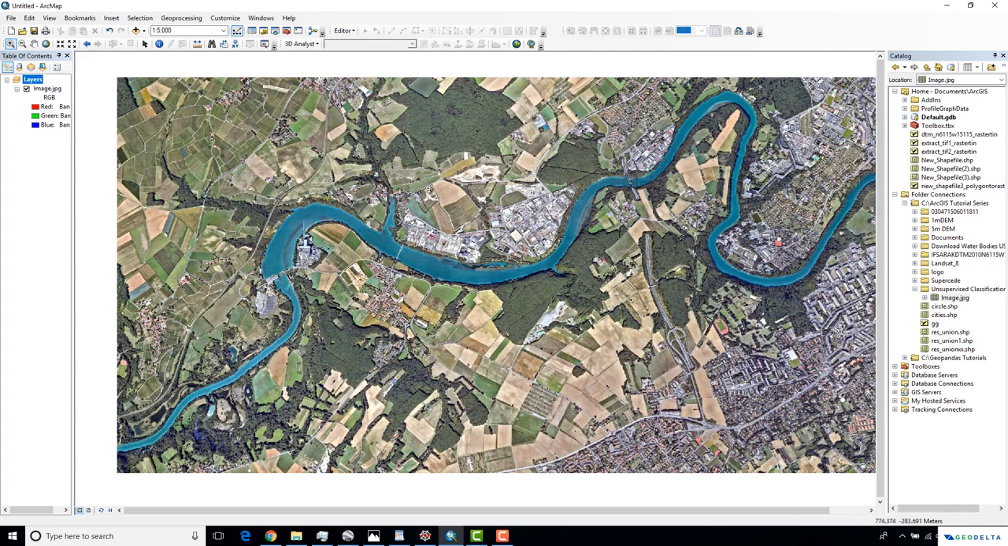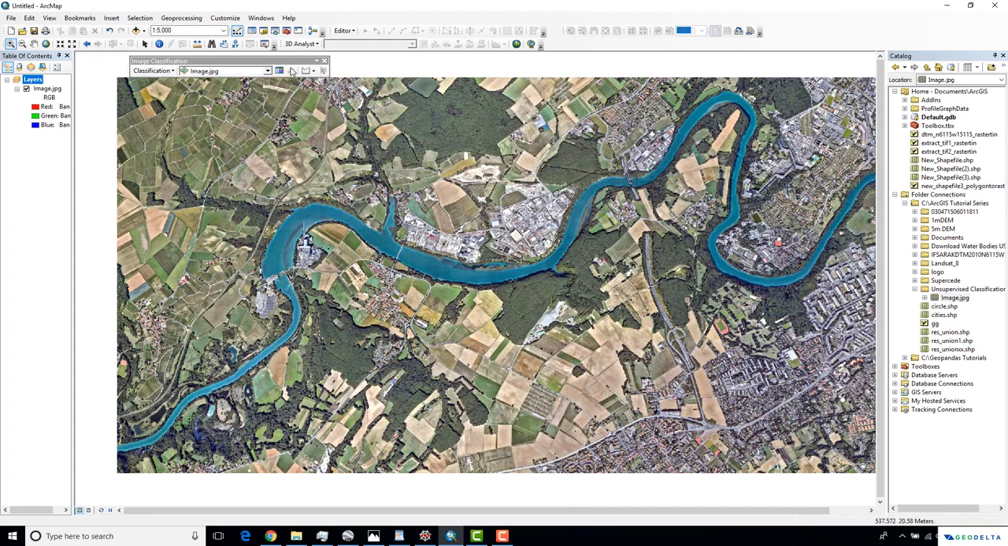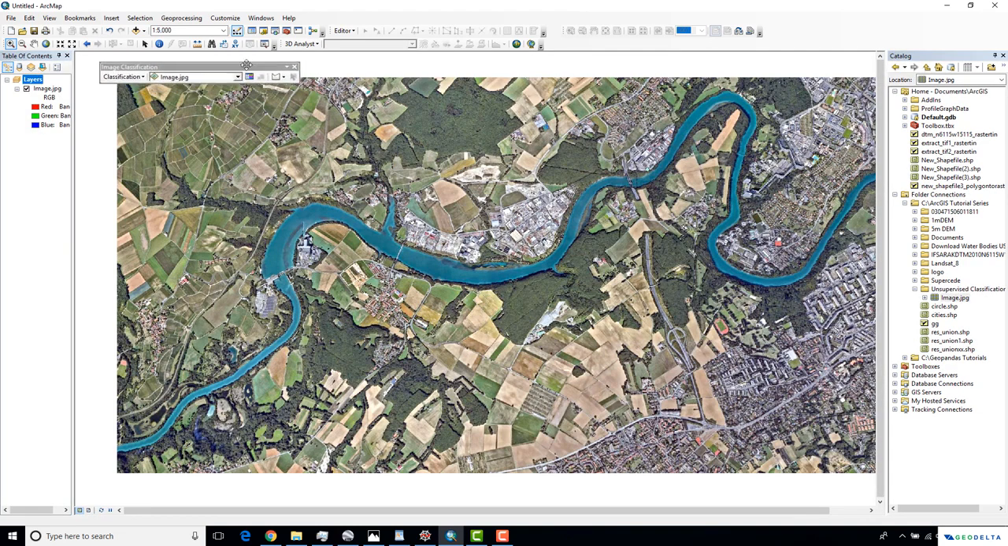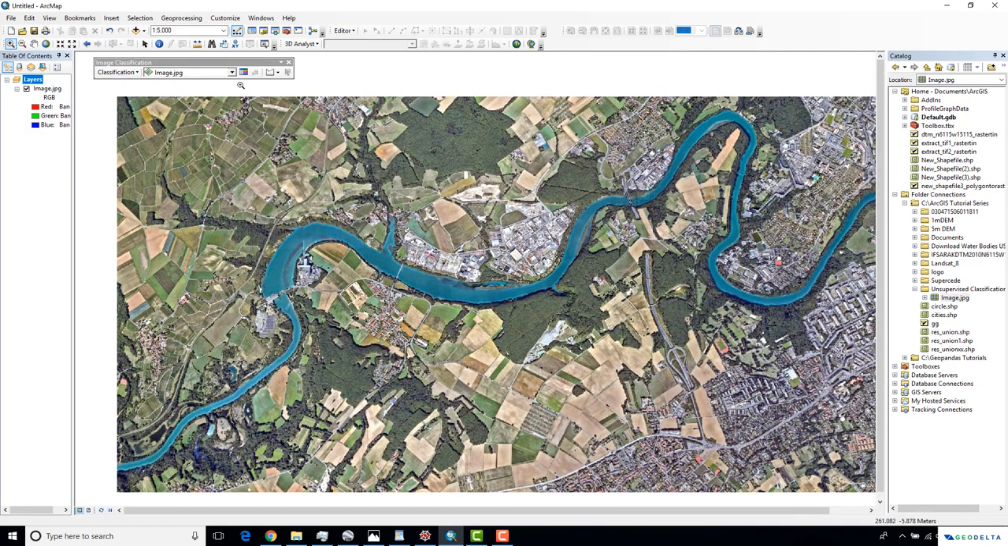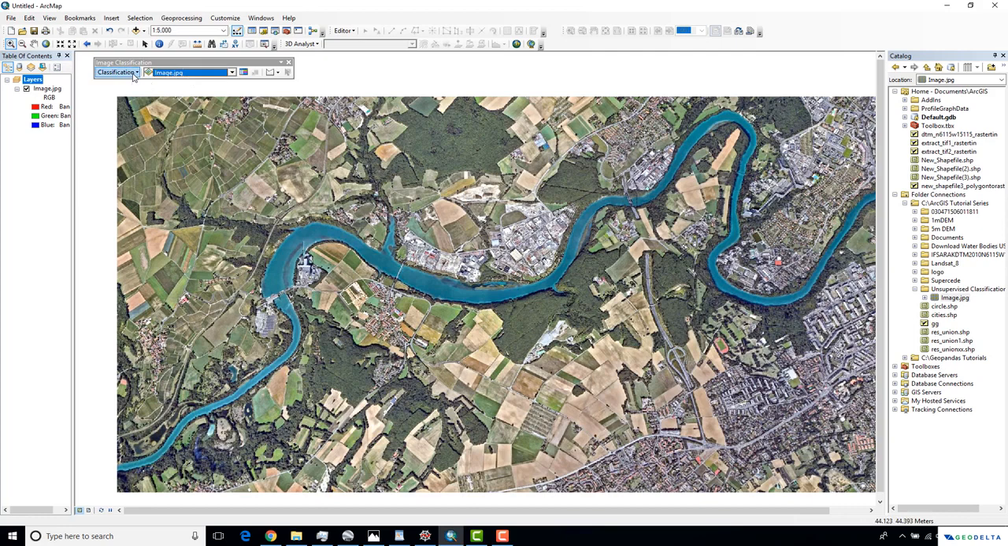After you have loaded up your image, you can simply right click over here and activate the image classification panel. Now from the image classification panel, you have to make sure that you have selected your loaded up image over here, and then go to classification and select ISO cluster unsupervised classification.